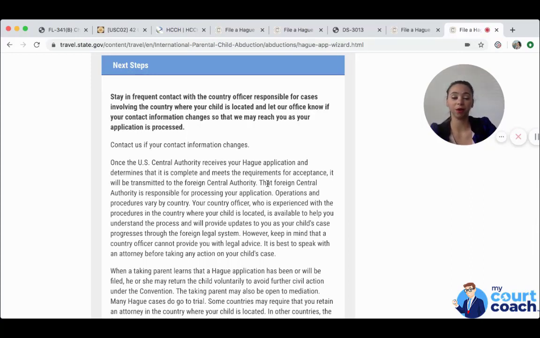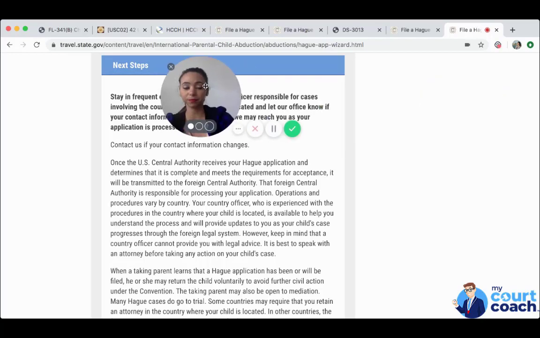So it says stay in frequent contact with your country officer responsible for cases involving the country where your child is located. Let the office know if your contact information changes so that they may reach you as your application is processed. If there is any information that changes, contact them. Once the U.S. Central Authority receives the Hague application, determines that it is complete and meets the requirements for acceptance, it will be transmitted to the Foreign Central Authority. That Foreign Central Authority is responsible for processing your application.